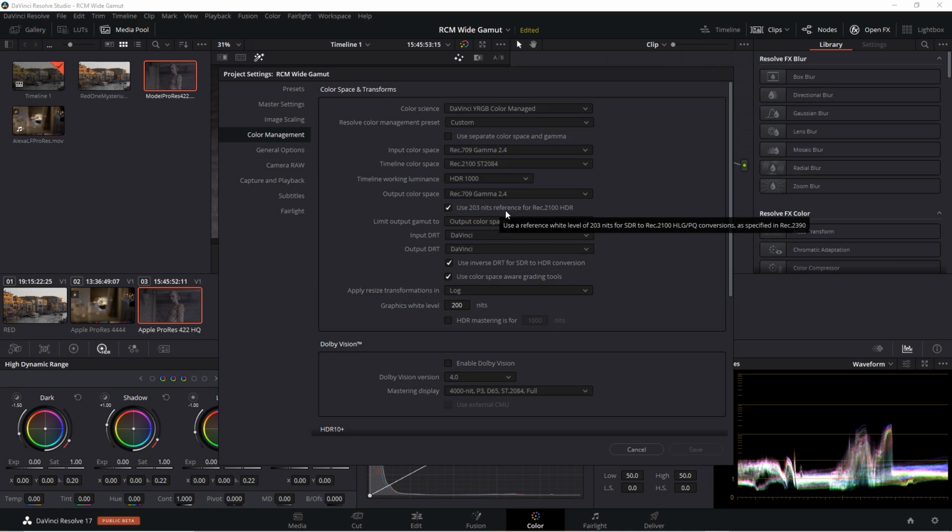So there we go, input DRTs and output DRTs. Great way to have more control over tone mapping so you can mix SDR and HDR clips on SDR and HDR timelines with SDR and HDR outputs.